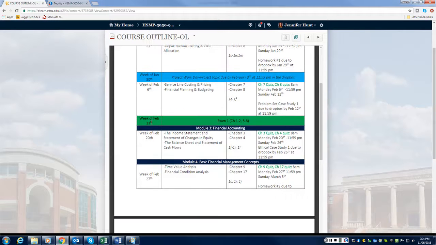If you want to look on down here, the week of February 13th, we have our first exam, exam 1, covering chapters 1 through 2 and 5 through 8. That exam will open at 8 a.m. that Monday, February 13th, and it will stay open and available until 11:59 p.m. on February 19th.